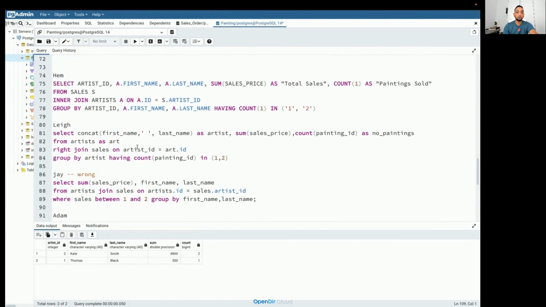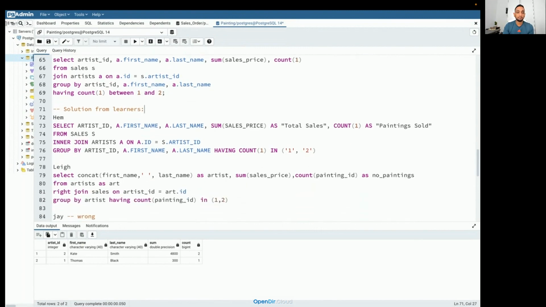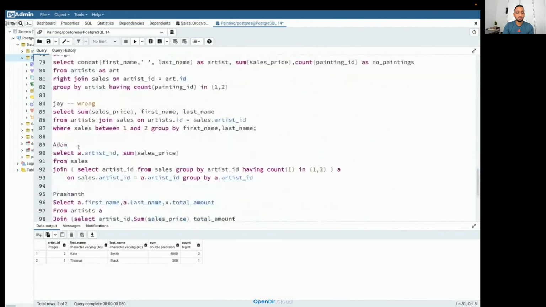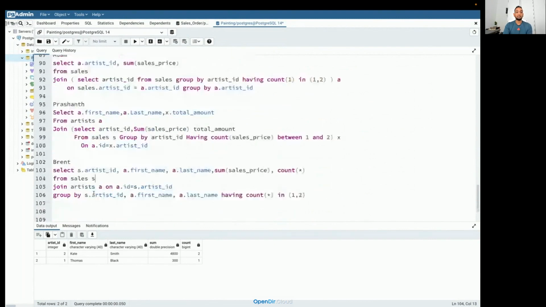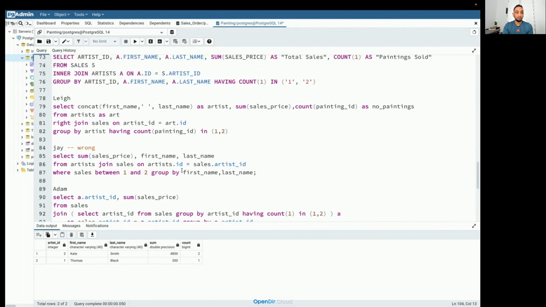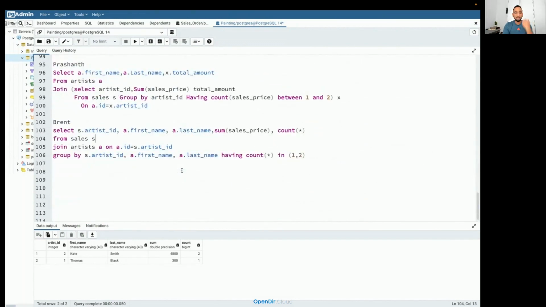So how many solutions do we have? My solution is one. Okay, so I'll say solutions from learners. Can you tell me which solution is the best? I have 1, 2, 3, 4, 5, and 6. There are 6 different solutions. Whose solution would you say is better? Mine, Haim's solution. Okay, mine. Bhavesh, did you give your solution? I didn't see. Okay, so 6.